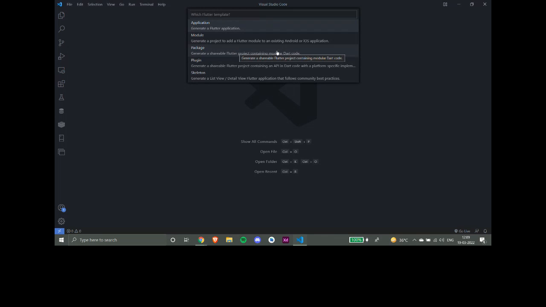Package is similar to that, but it generates a shareable Flutter project. For example, if I make a package and put it on the internet, anyone can use it. Plugin is also the same, but a plugin cannot be put on the internet. It's an API kind of structure, and skeleton is just the skeleton to build an app in future. So these are just the basics, but we are going to focus on application. We have to develop a Flutter application.